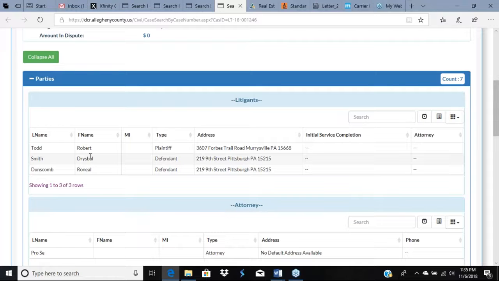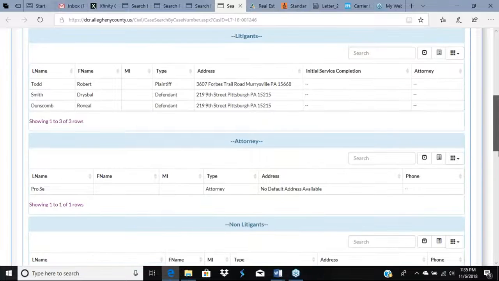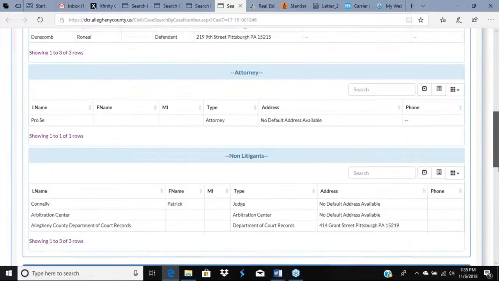So here's the deal. Robert Todd, the plaintiff, probably owns 219 9th Street in Pittsburgh, 15215. All right, he clearly lives at 3607 Forbes Trail Road in Murraysville. So what we're going to do is, we know this guy, the plaintiff, is suing the defendants. These are probably tenants who are roommates. Driscoll Smith and Ronil Dunscombe are probably roommates, and they're not paying Robert Todd his rent. Let's go see if we can see what's going on here. Don't see an attorney's information there.